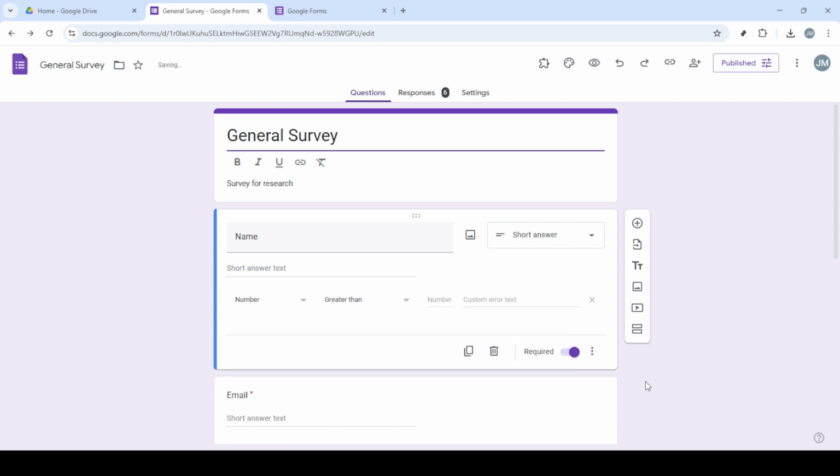Once in the form, locate the question you want to add rules to. To access more options, click on the three dots you'll find at the bottom right of the question box. This is where you'll find the feature called Response Validation. Clicking on Response Validation will open a series of settings that allow you to control the type of responses you want to accept. Now you have several options to explore.